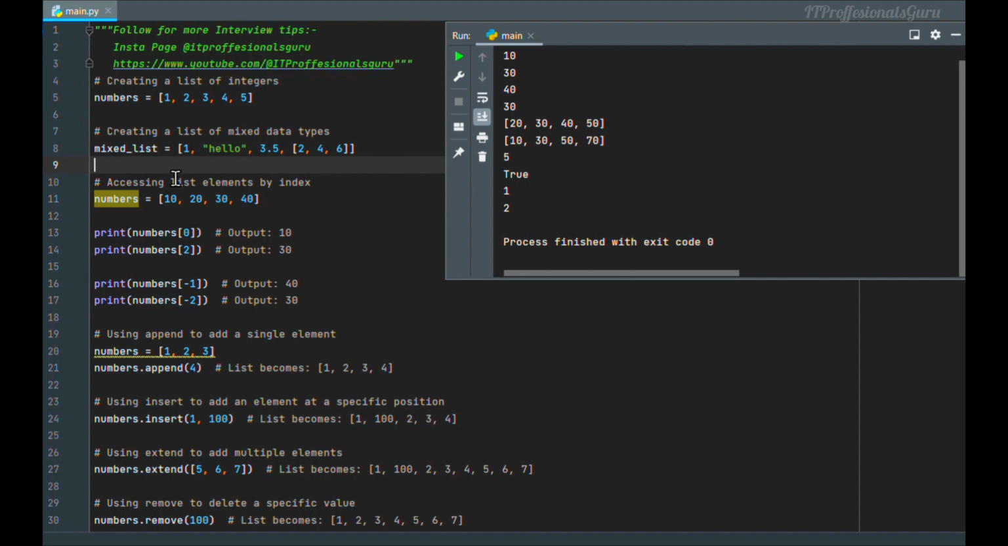Now we'll see how to access list elements. We can access list elements by their index. Python uses zero-based indexing, so the first element is at index 0, the second at index 1. Here zeroth index value is 10 and the second is 30. We can also use negative indexing to access elements from the end of the list, like -1, -2.